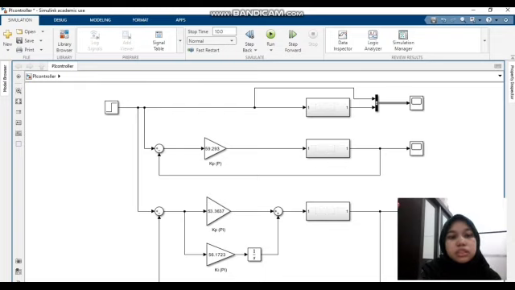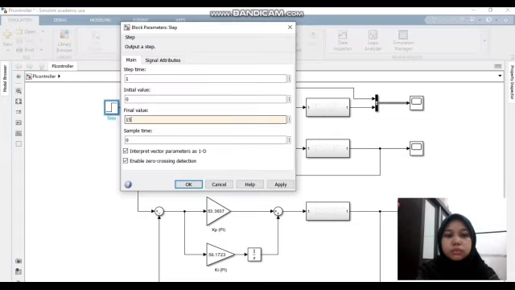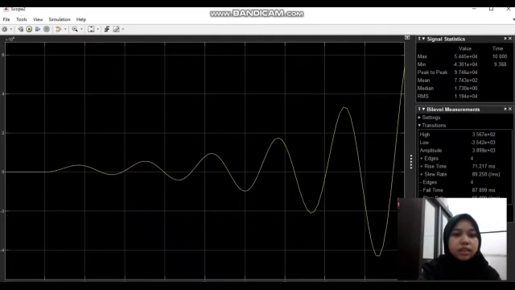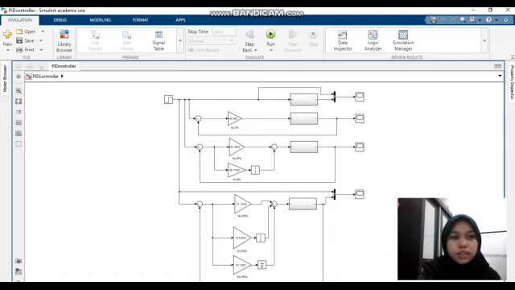Now we will change the step input. Now we can click run and open the scope. So this is the graph when we put the step signal as 1500. The last one is the PID controller. Now we will change the step input.